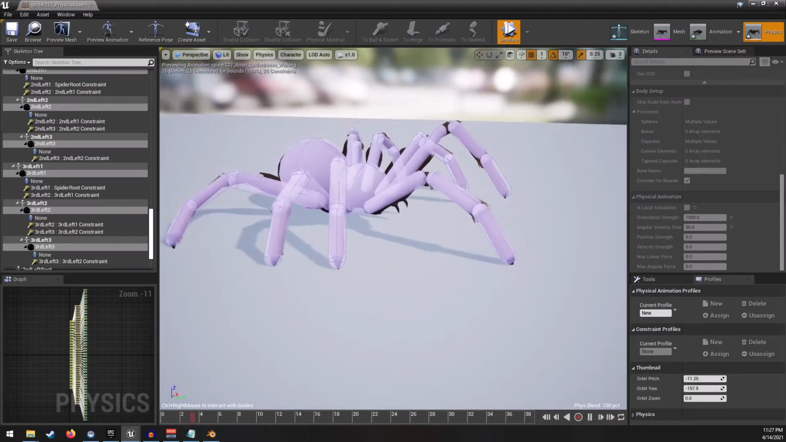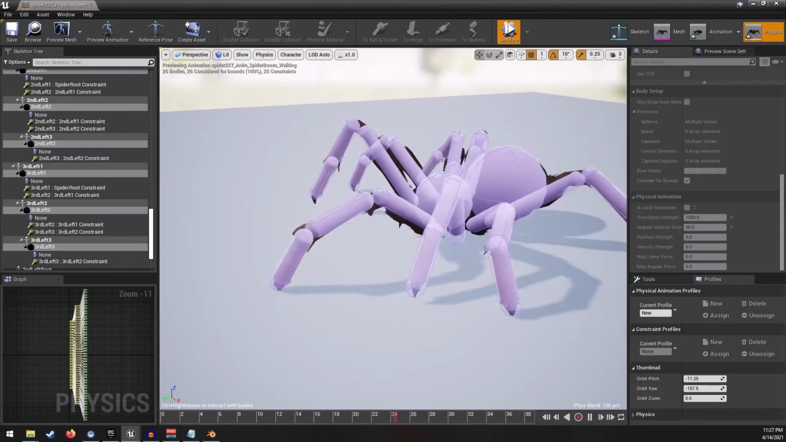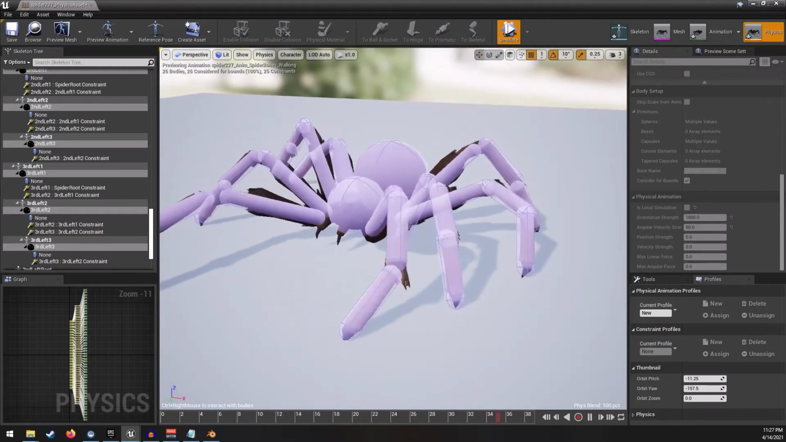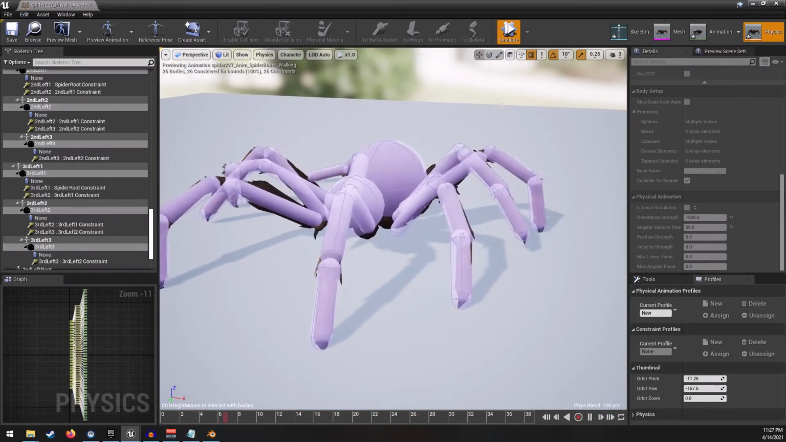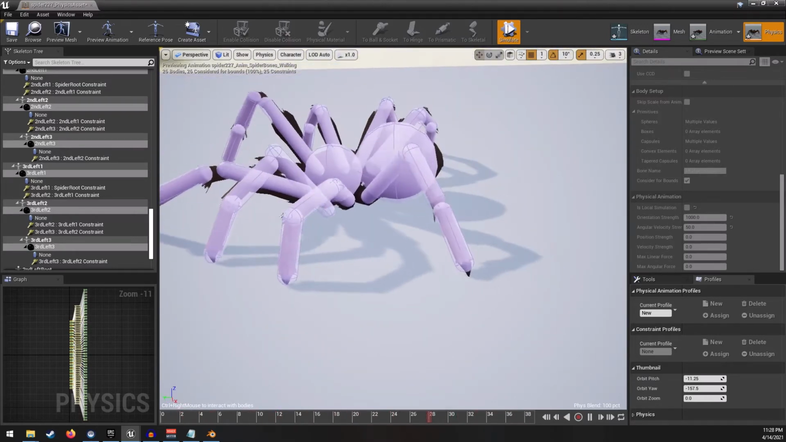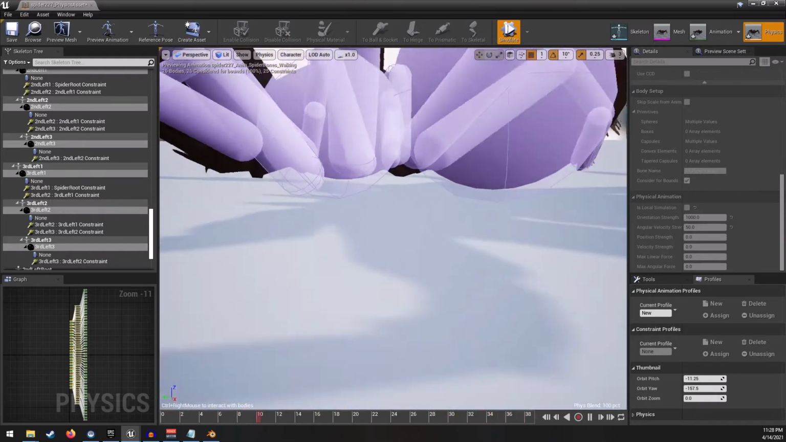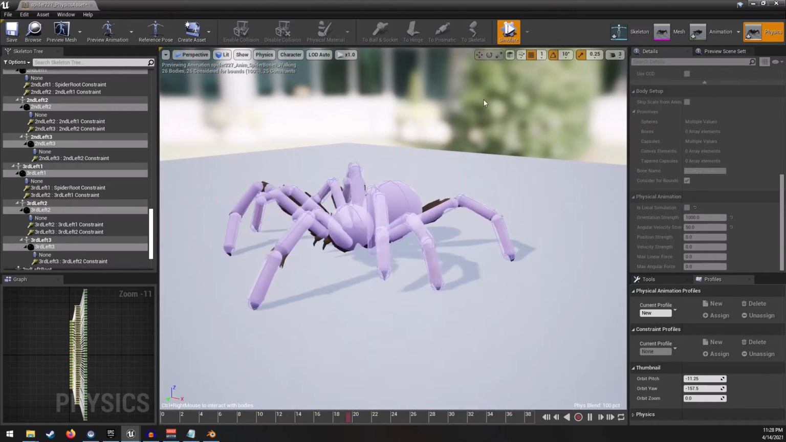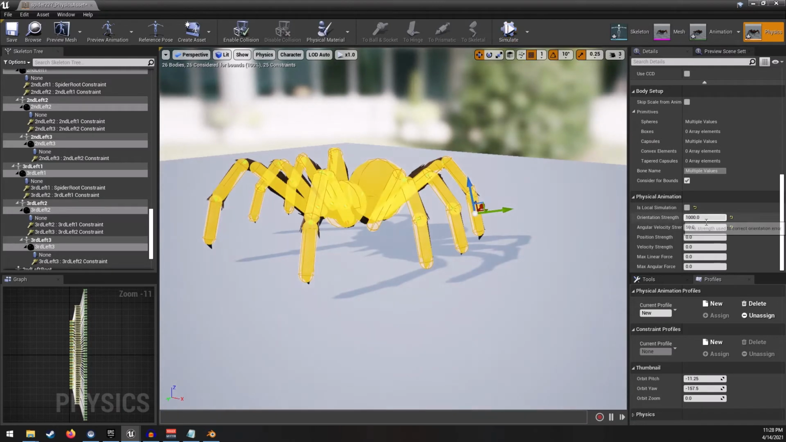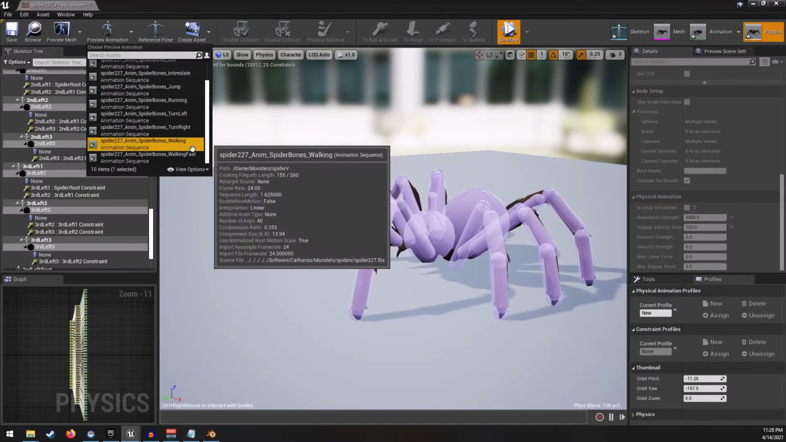And as you can see here in this example, the constraint strength is too low, so the walking animation doesn't work properly. If you set it to a higher value, it should work better.